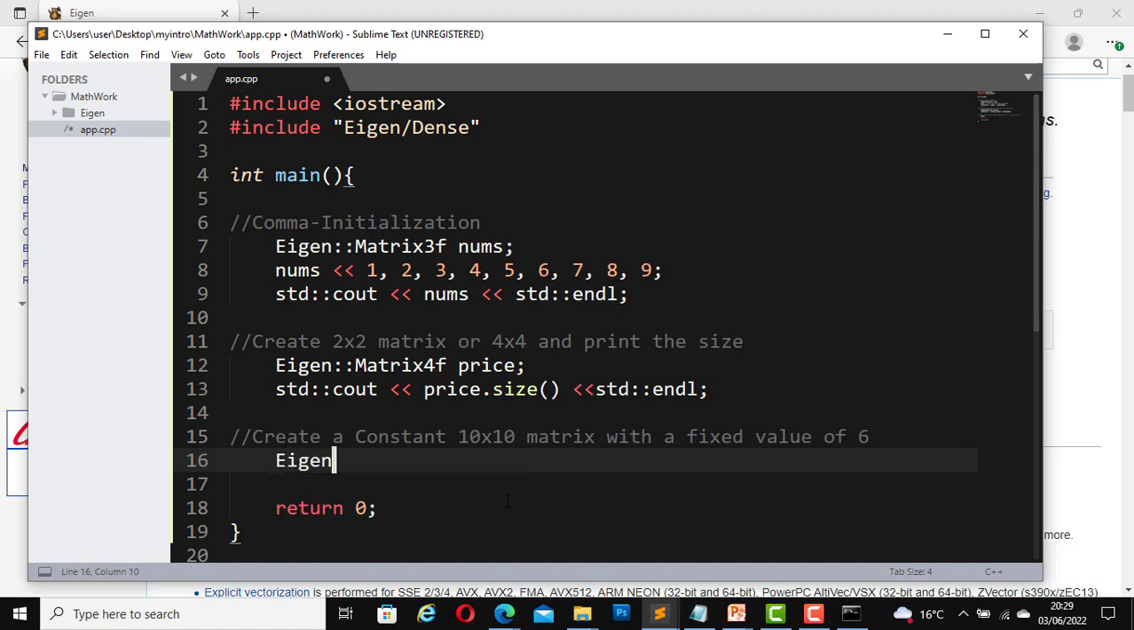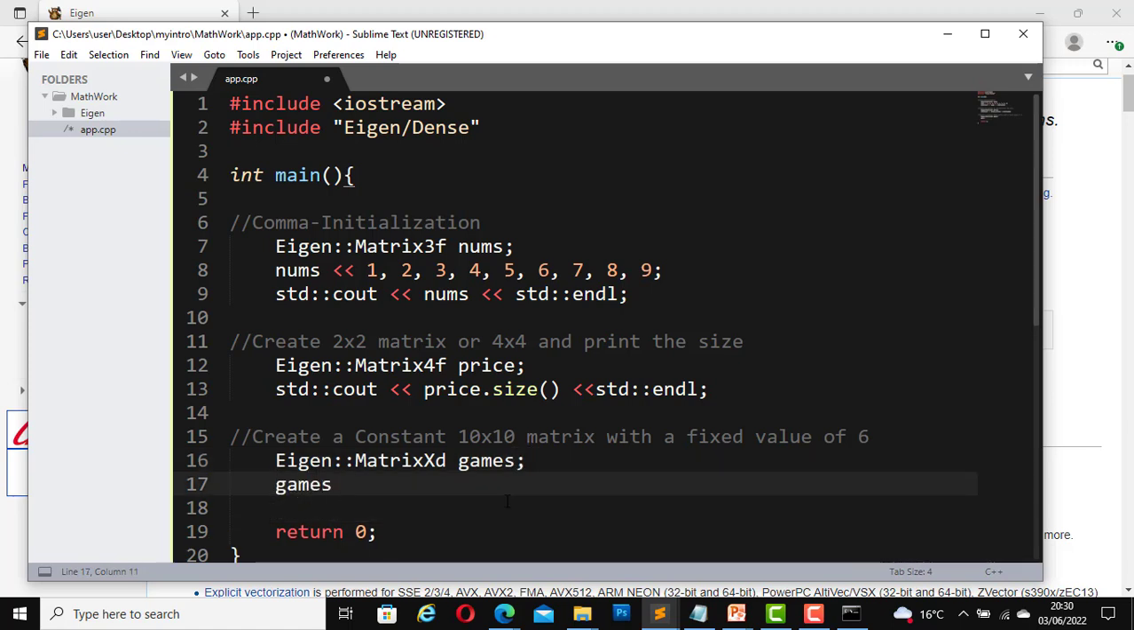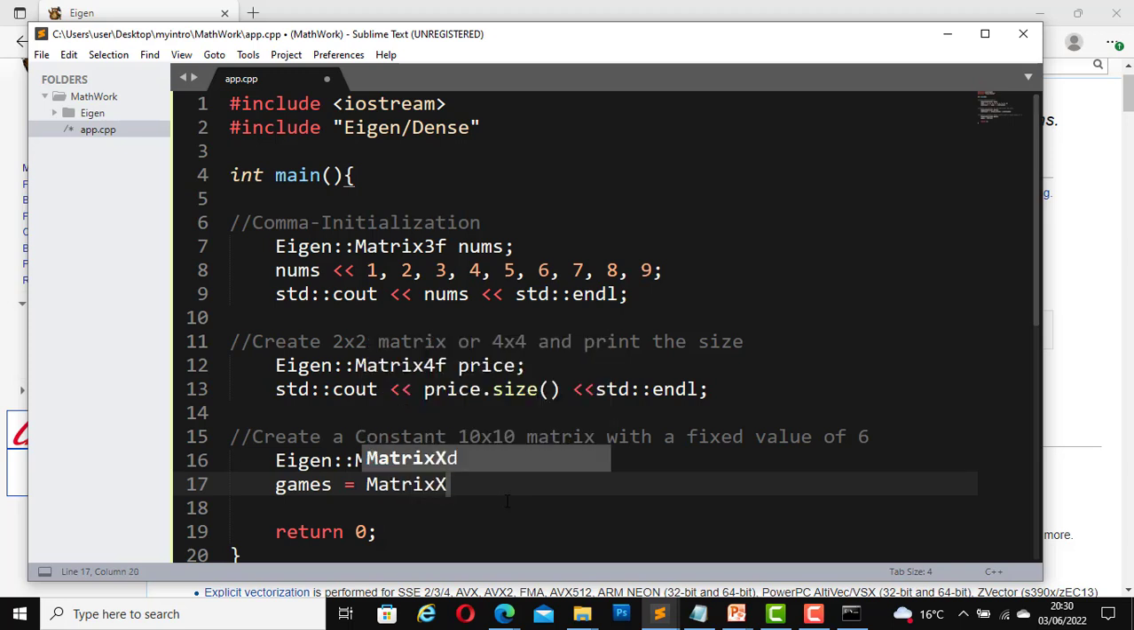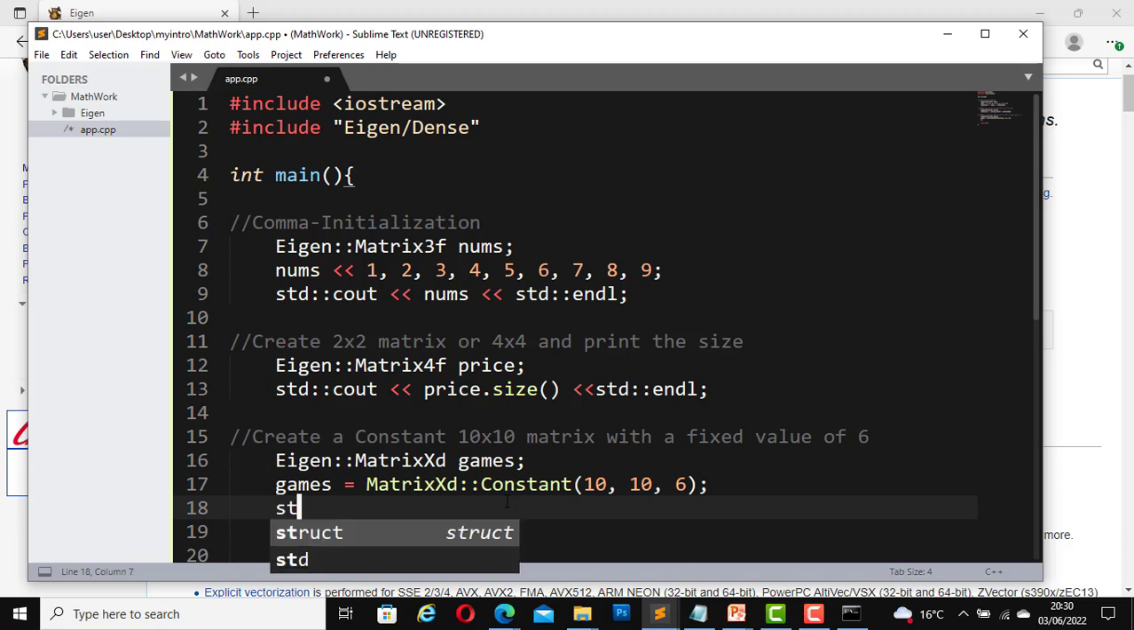Again, MatrixXd. I will explain this in a minute. Let's call it games. Now, games equals MatrixXd::Constant(10, 10, 6). And let's print it out. std::cout games.